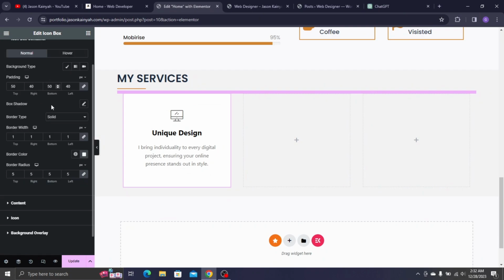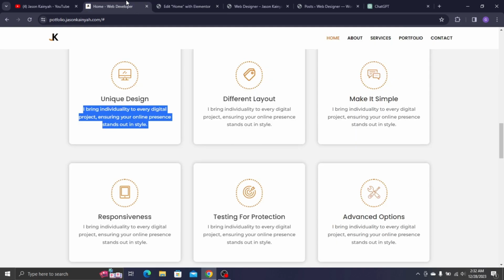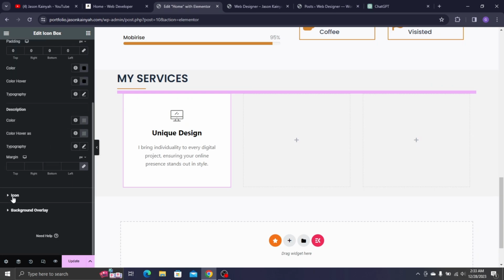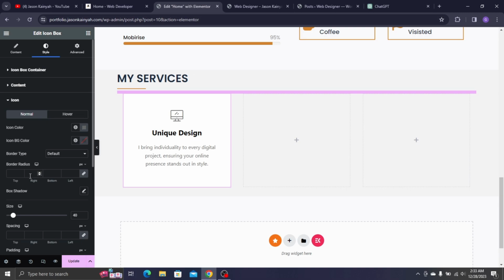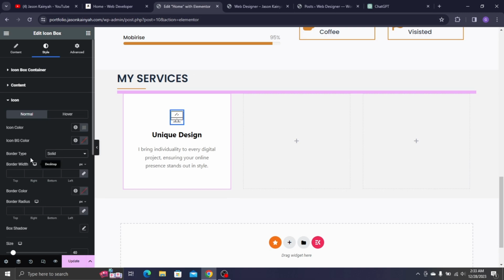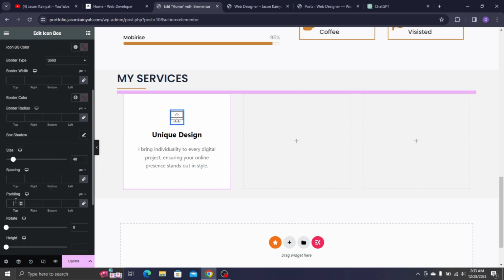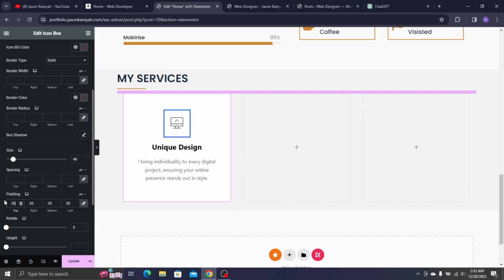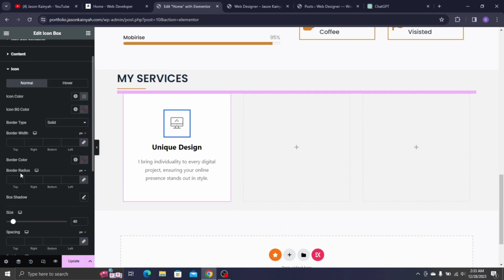over on the style tab, we don't really have to do much at this section. So I will go to the icon. Then I will make the border type solid. What I'll do is I'll increase the padding first things first. So I'll increase the padding to, let's say, 20. And then I'll make the border width 2. And then I'll make the border type dotted.